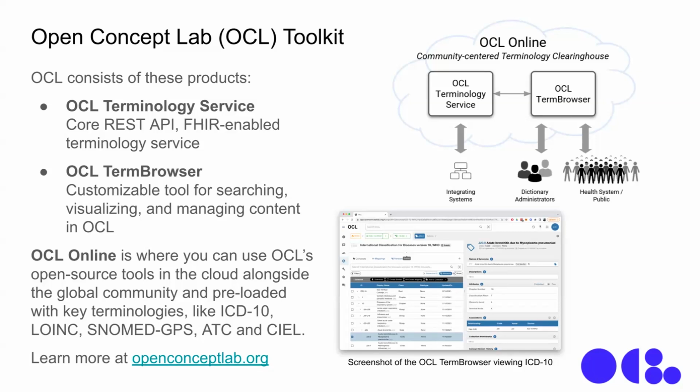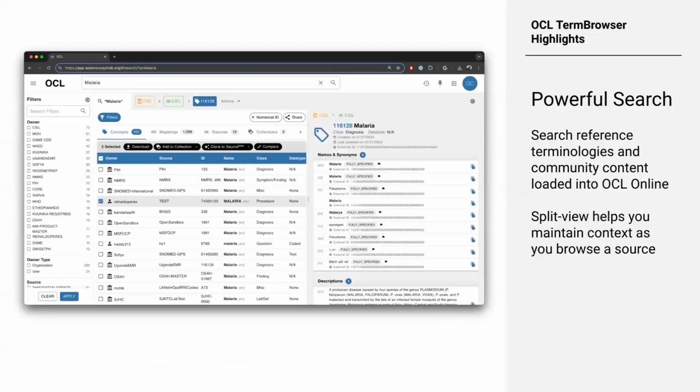Even though we have OCL Online, OCL is an open source product, and it's available in these GitHub repositories. You are free to download it and implement it locally for testing or production deployment, based on your needs.